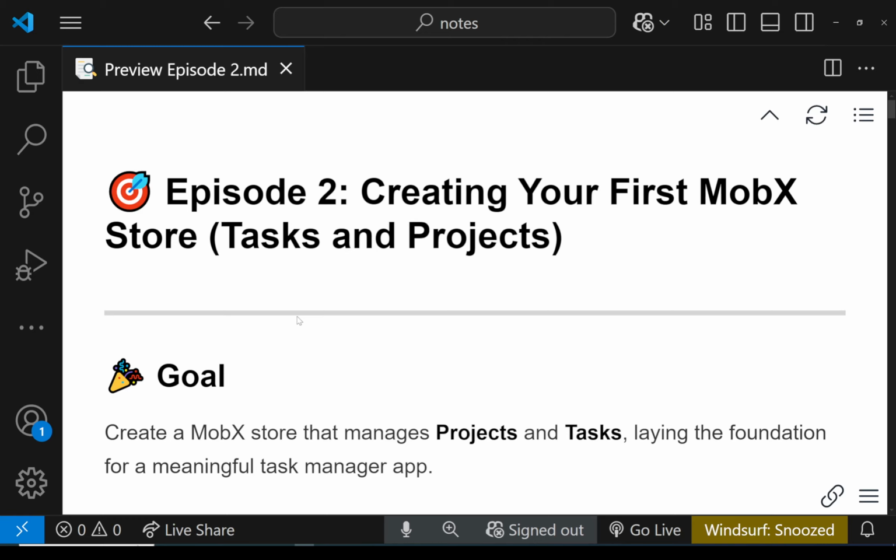But we're gonna remove that in this episode because we want to create a meaningful store for the context of the app. We're gonna create model classes, tasks, projects. They're gonna be connected, so there is a one-to-many relationship between tasks and projects. And then we're gonna connect the component to the store, and we will see how the component updates based on the changes to the store.